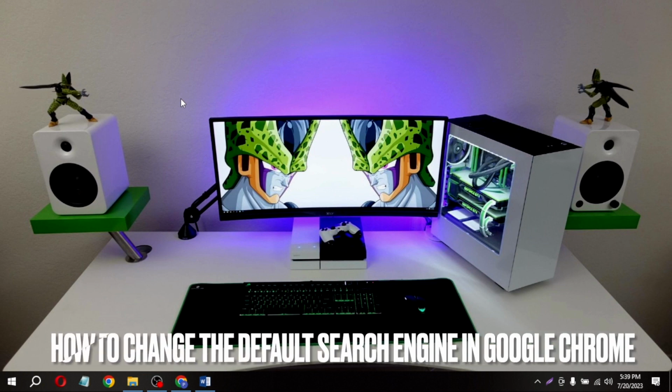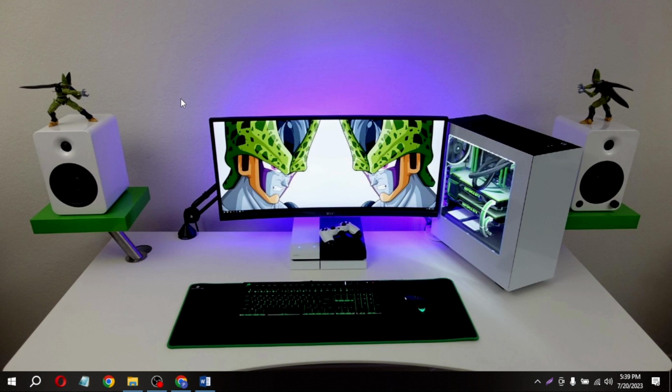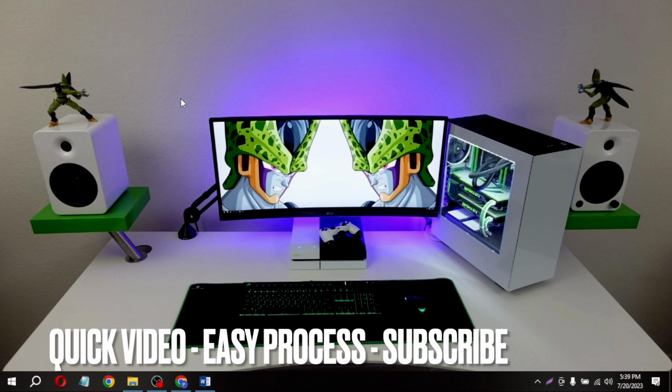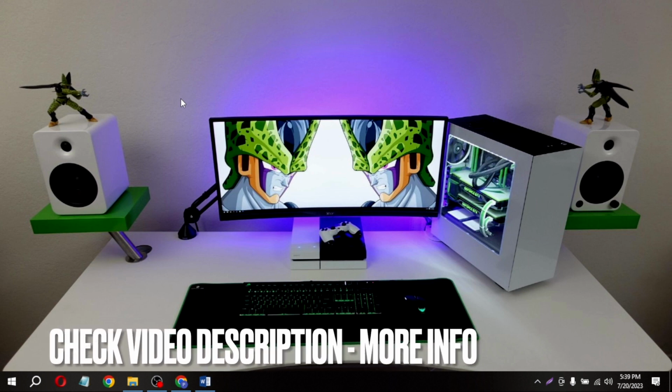Today we are talking about how to change the default search engine in Google Chrome. Why would you want to know how to change the default search engine in Google Chrome? Well, maybe it is your first time using Google Chrome and you are not sure how to change the default search engine in Google Chrome. So today I am going to show you how to change the default search engine in Google Chrome. Check the video description and I will try to leave the written instructions.